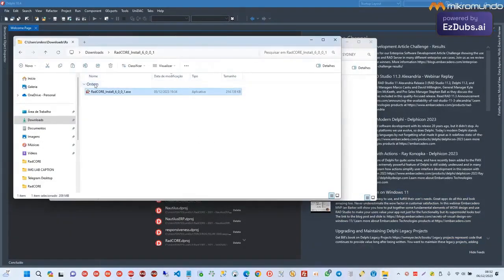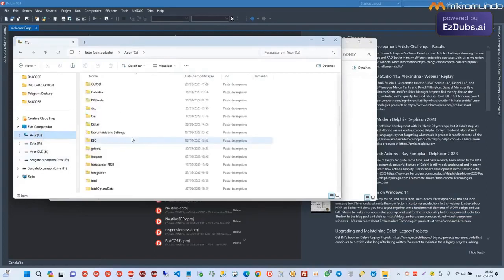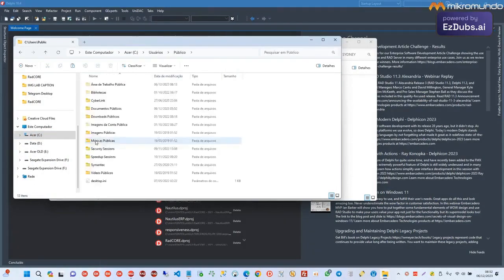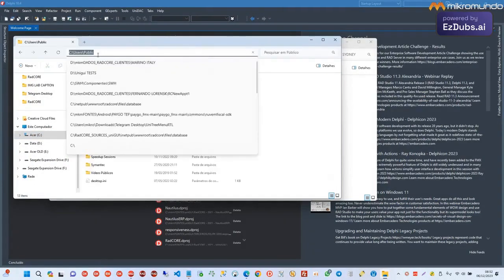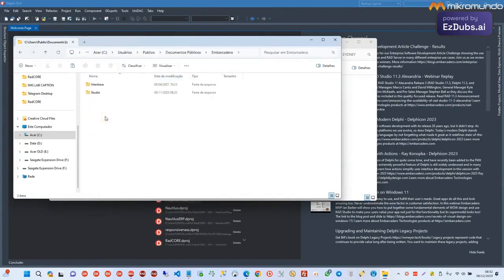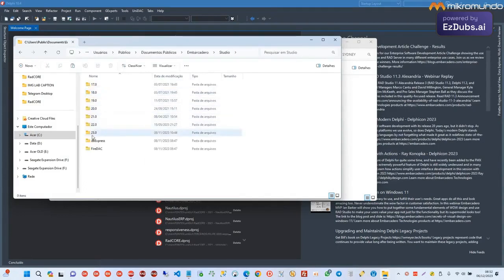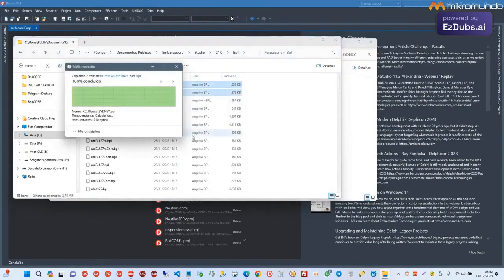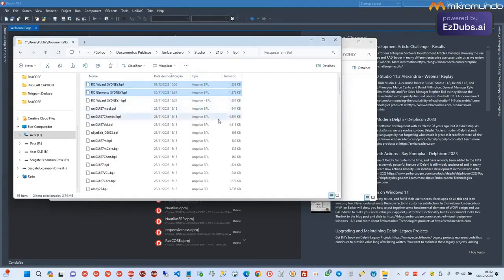So what are we going to do? You take it into your standard shipping folder. So you will select public users, public documents, shipper, studio, and you will get the version of your Delphi. So we are working with Sydney, so it will be 21. It comes in the BPL folder. Here are the previous files, and then I will simply paste it over the previous files. So here are our previous files updated.